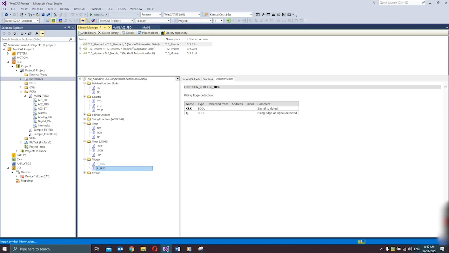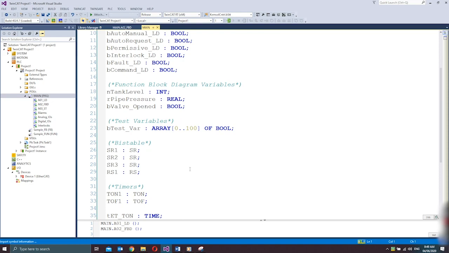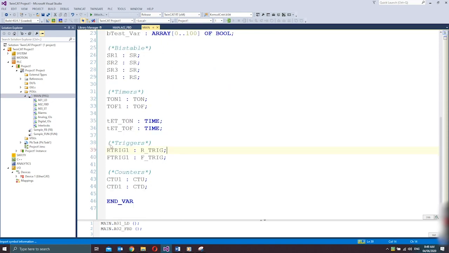So let's talk about the R_TRIG first. It is a block that detects a rising edge, then gives an output of one execution only, or we can describe it as a single pulse. Now, this is how you create an R_TRIG function block in the main program. As you can see, I have created R_TRIG1 as an identifier, and it is an R_TRIG.